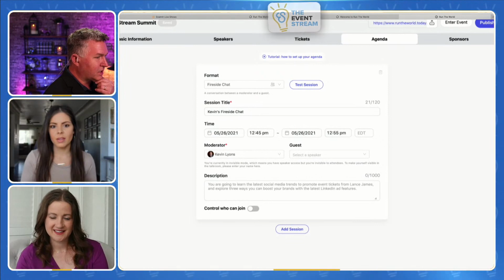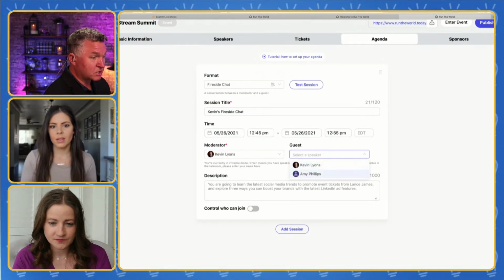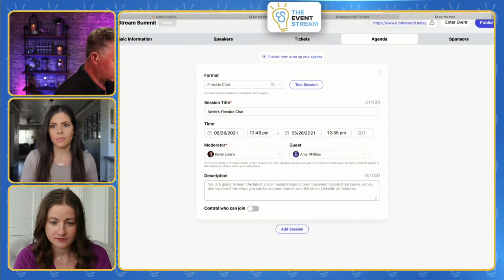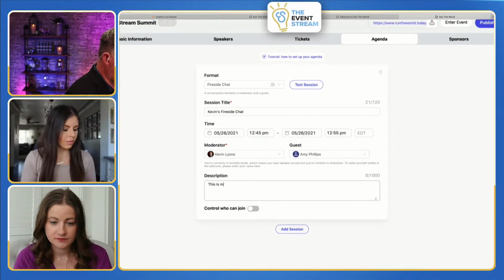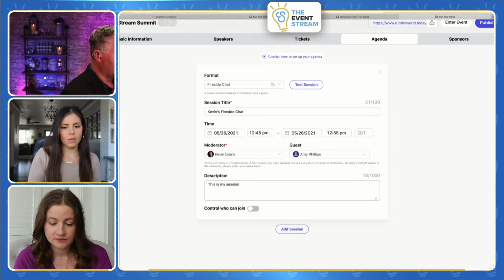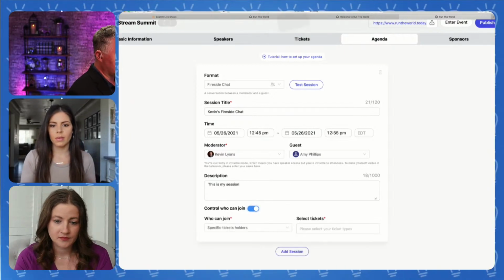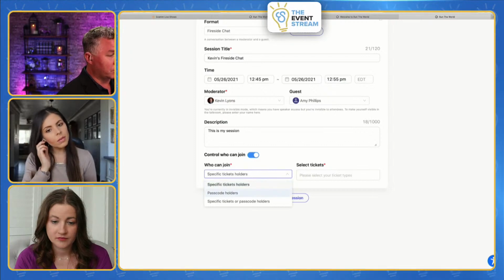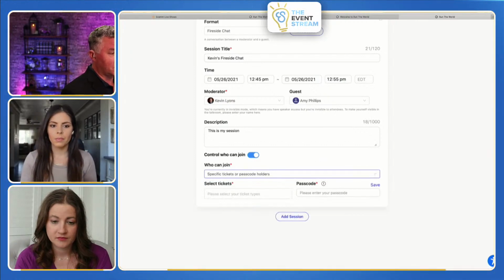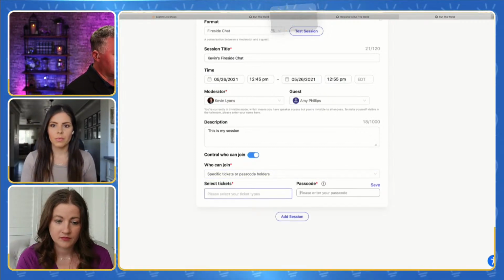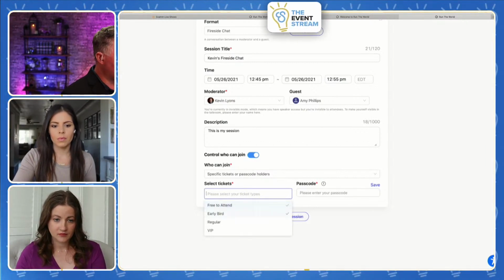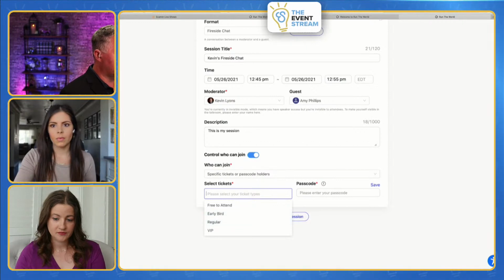12:45 to 12:55. I'm going to be a moderator. Now I can select Amy as a guest speaker. Okay, interesting. Description: this is my session. Control who can join. So this is pretty cool, to where it allows you to choose whether you're passcode holders or specific tickets or passcode types. So here I can choose anyone who's free to attend. I can choose my early bird. I can choose regular, VIP.